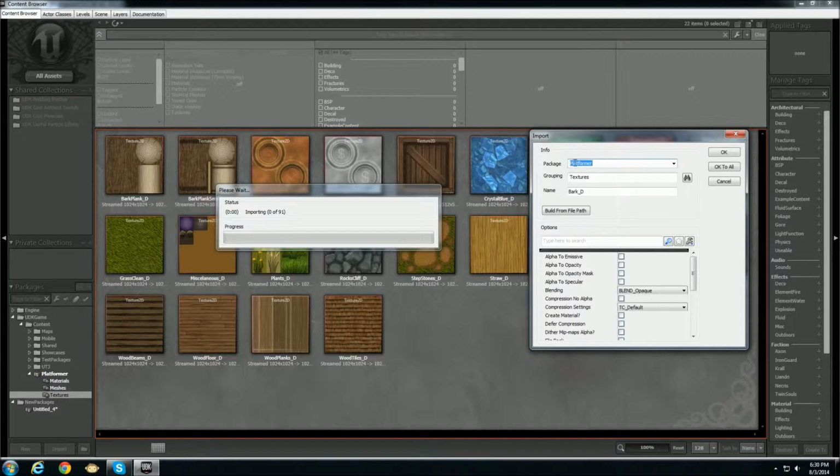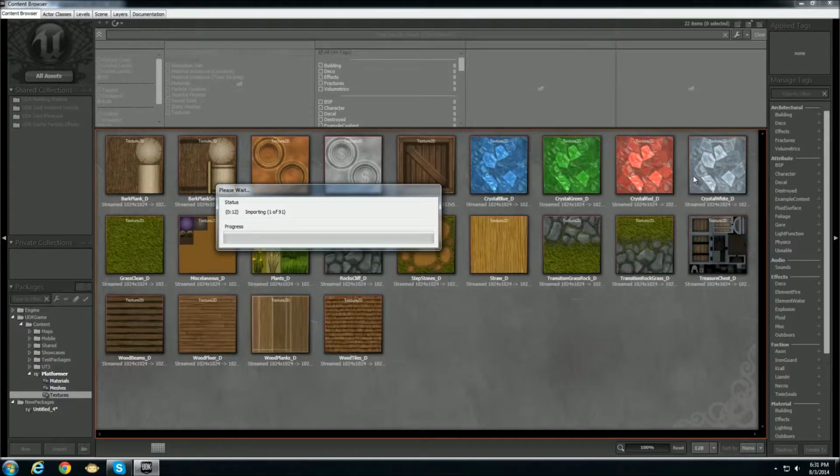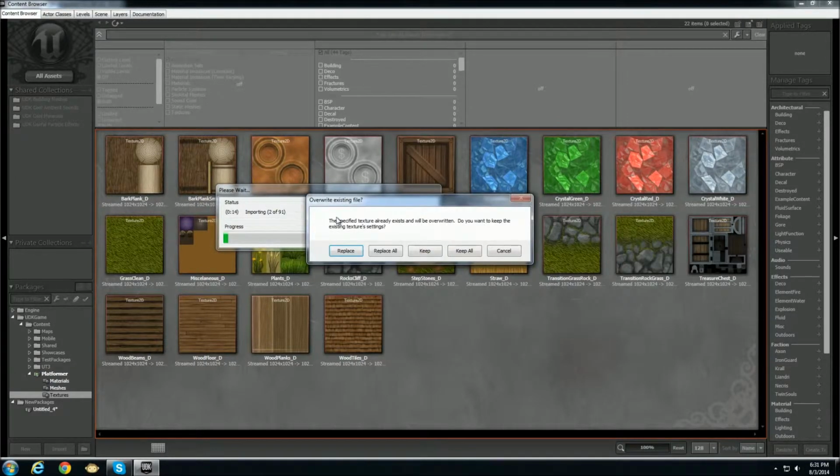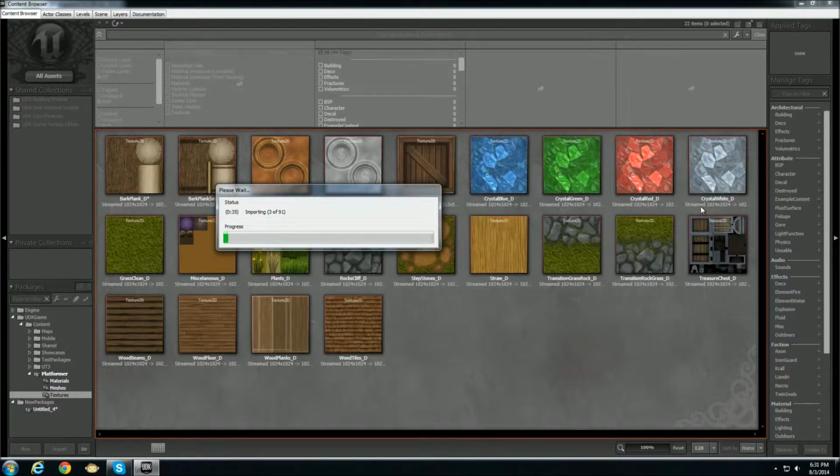And again, we want it to be in the platformer package under textures, under whatever names there. I leave all the settings at the default. I go ahead and click OK to all, and you'll see that it asks you that there's a texture that already exists. Do you want to keep the existing texture settings? I just say keep all, because that's just asking about the diffuse textures, which we already have imported. I say just keep all of those settings, and it'll just import the specular, normal, and displacement maps and everything else. So keep all, and then I'll go ahead and fast forward. There's 91 of these, so I'll be back in a moment.